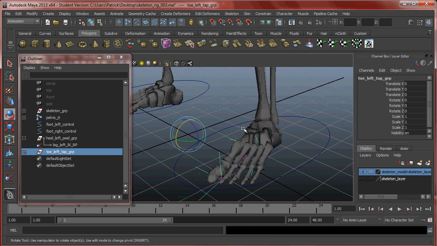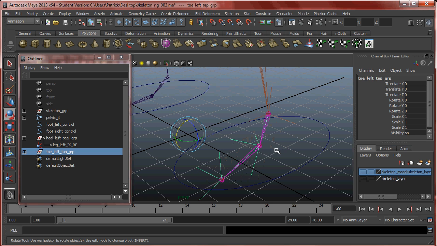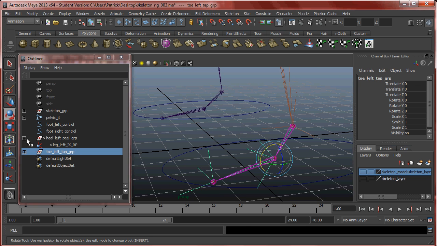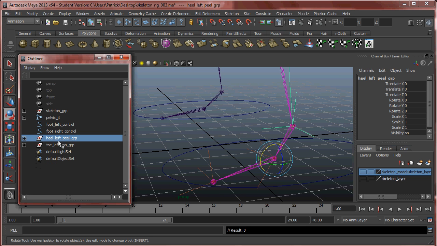And you guessed it, we got to change the pivot point of our group here. So go into pivot mode, and then I'm just going to snap it to the ball again. I'm going to snap this to the ball as well. Because what that's going to allow us to do is rotate from my ball, and now I have that nice toe tap action right there. Alright, nice. We're getting there. Alright, so now we have a heel peel and a toe tap.